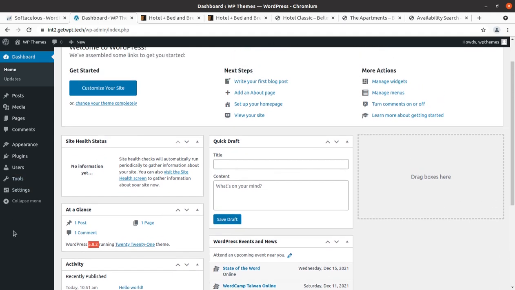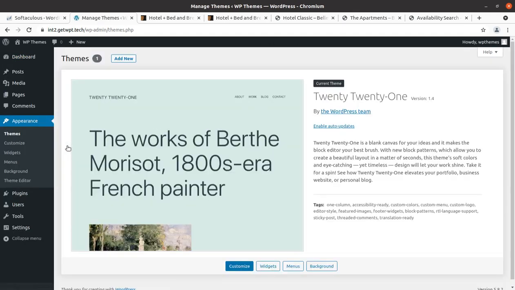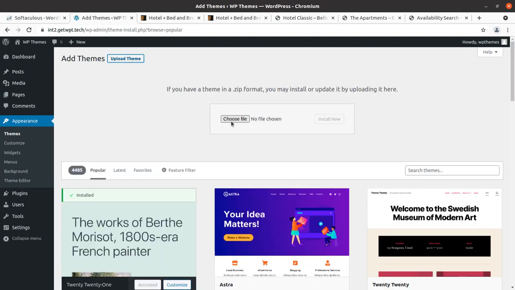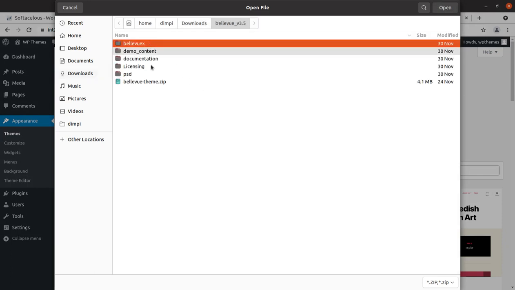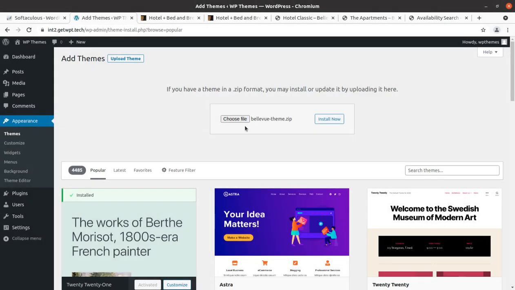To install the theme, we have to be in the theme section of WordPress and click on add new, upload theme, choose file, and here we need to choose the Bellyview-theme.zip file and open it. Install now, and it may take some time depending upon your server capacity.